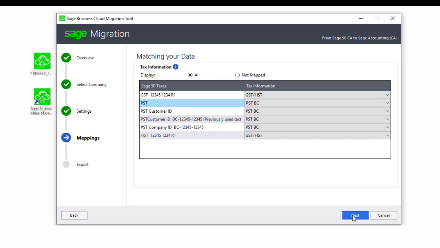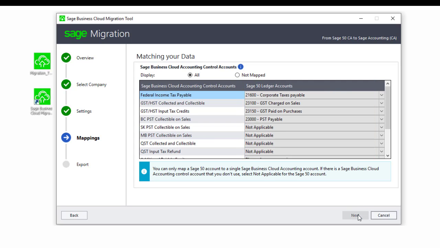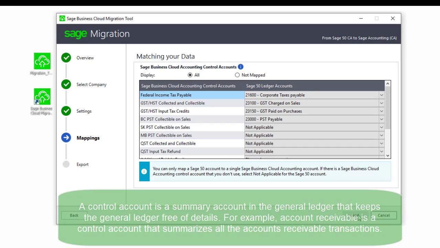Click Next. Sage Accounting uses categories for each account. The migration tool automatically matches Sage 50 accounts to a category. Review the categories and make changes if necessary. Then click Next. Sage Accounting includes several control accounts.